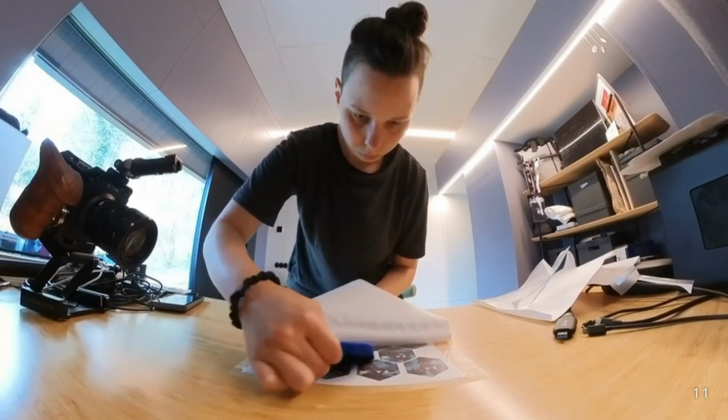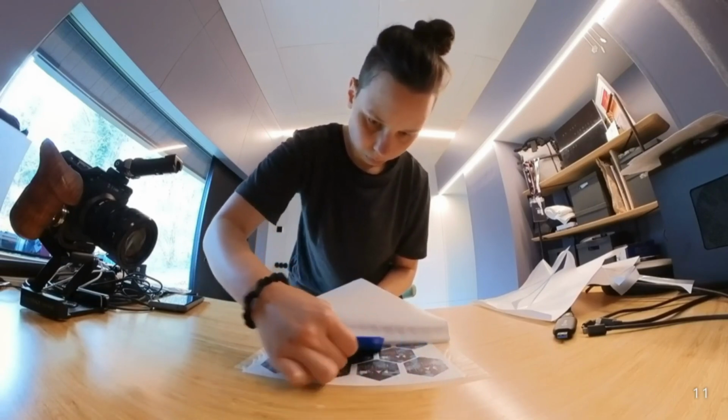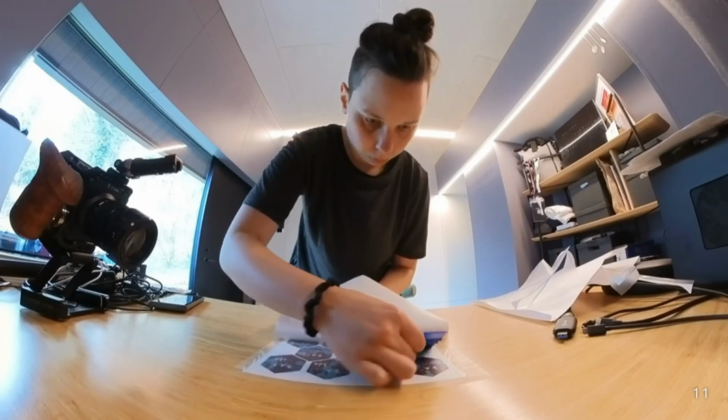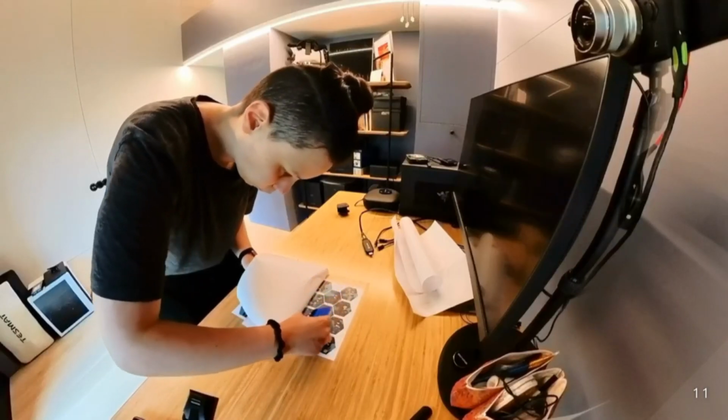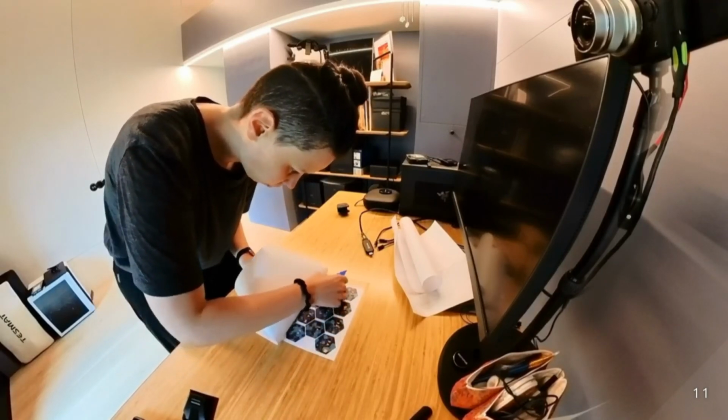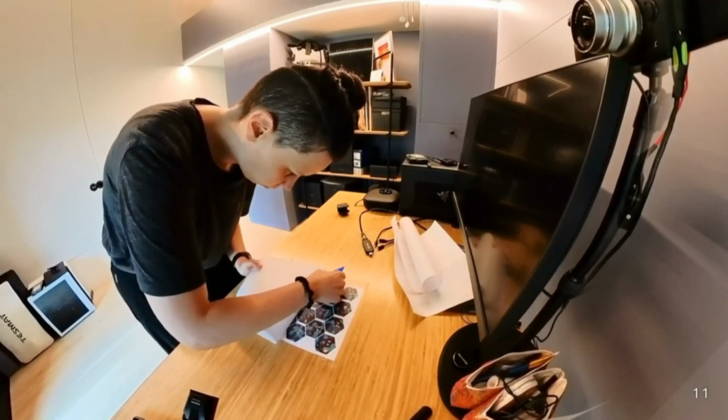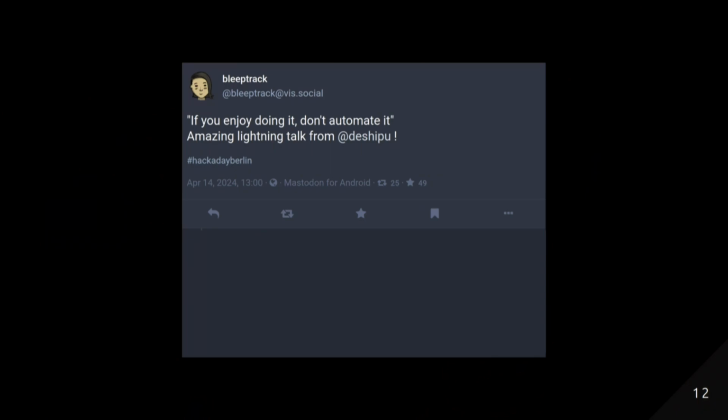And I have to say, I really enjoy cutting them by hand. I first tried it out with cutting plotters to automate this, and automation is cool, but I was never really satisfied with the process and ended up cutting them out by hand. Recently there was a nice event, Hacker Day Berlin, where a maker friend of mine, Deshipu, had a lightning talk and had the really nice statement, if you enjoy doing it, don't automate it. And I know, automation is cool, and a lot of you will now say, yeah, but bleeptrack, I love to do the automation, and that's cool.